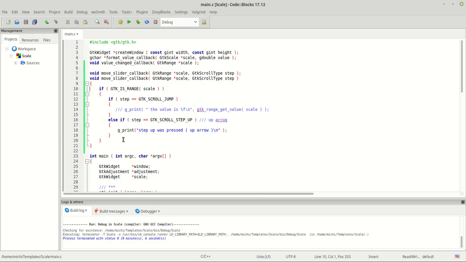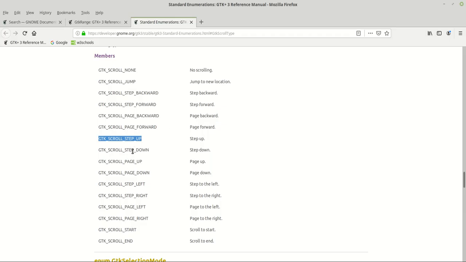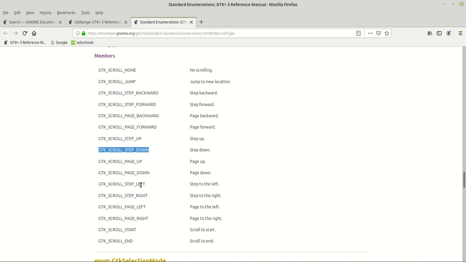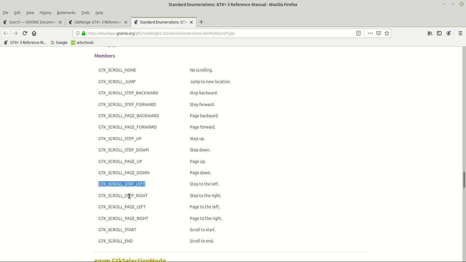That being said, because this one works, I'm going to copy this part right here, and I'm going to make 4 copies. And now we have step up, and then we have step down, which is down arrow. We have also a step left, of course we have, and left arrow, and we have also step right.